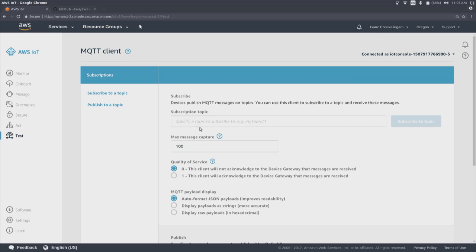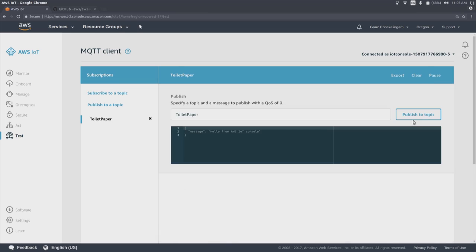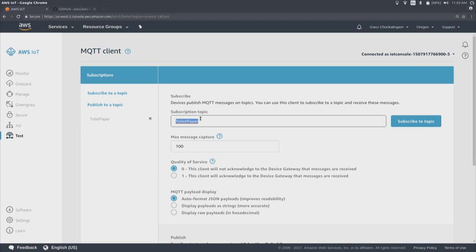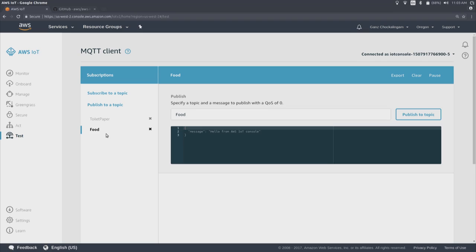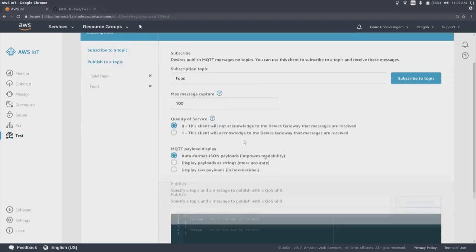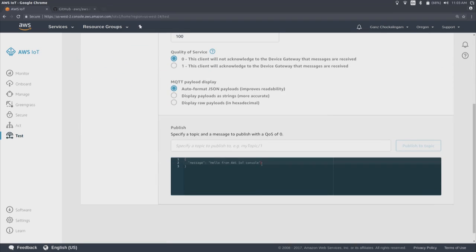So first off, I'm going to subscribe to a topic. So let's say toilet paper. And I'm going to go ahead and subscribe to that topic. Now notice on the left-hand side, this new area appeared. And then I'm going to go ahead and create a new topic, let's say food. That is a new topic. Now let's say I have a Dragon board and I send a request saying we need toilet paper.